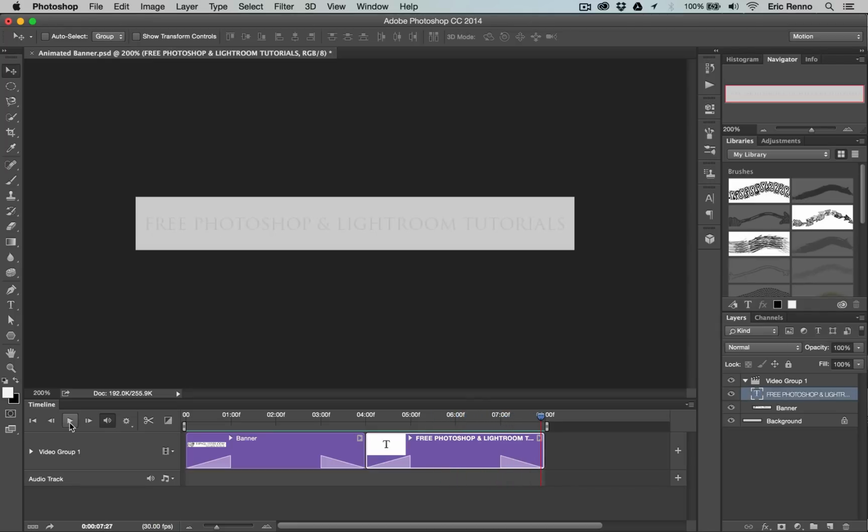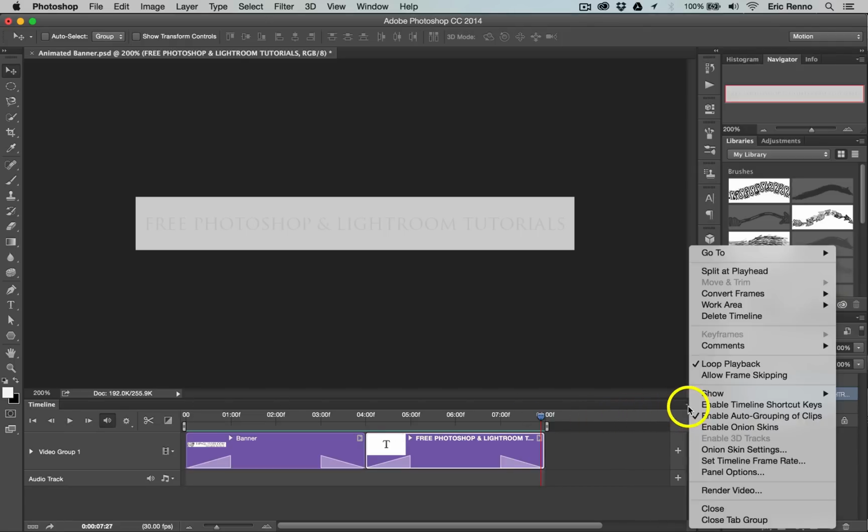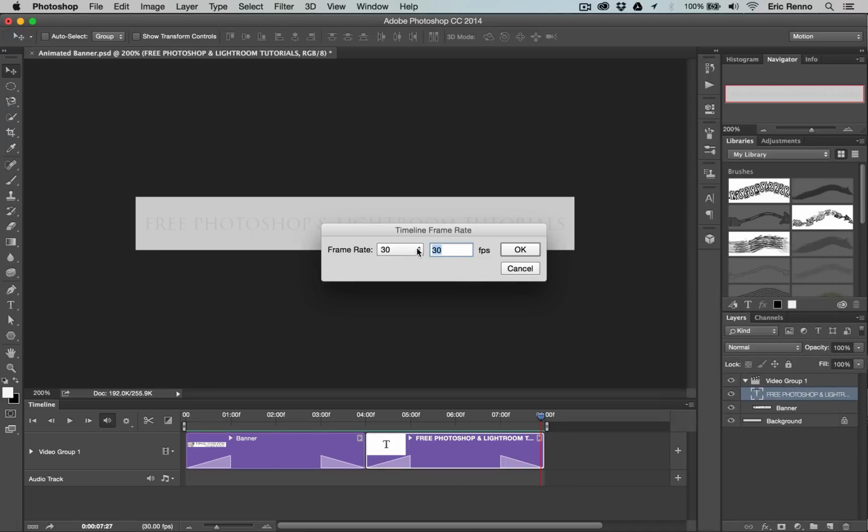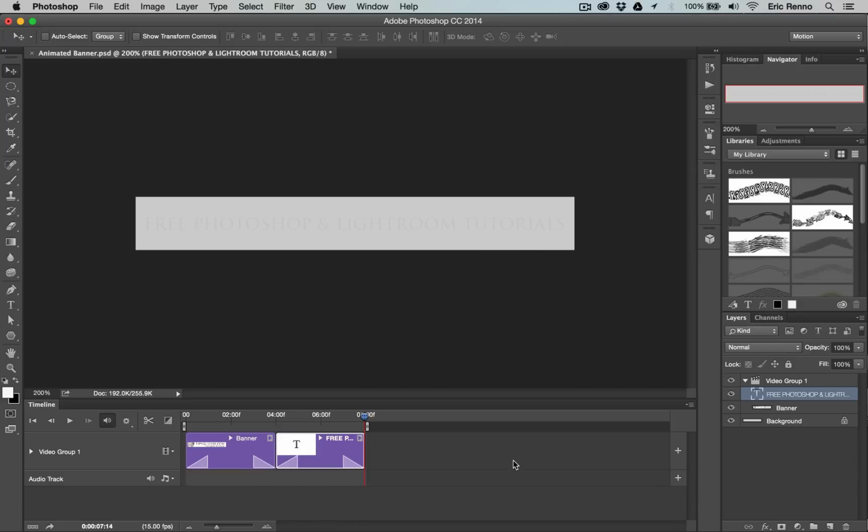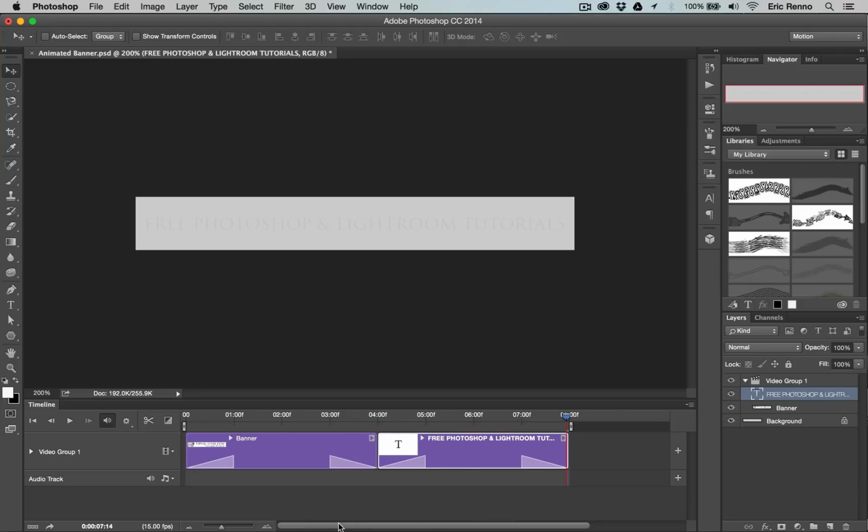30 frames per second is a little much for a web banner. In fact, 15 frames per second is about right. But we can change that now. So I'm going to come over to the drop-down menu and then go down to Set Timeline Frame Rate and change that to 15. OK. Now it looks like it shortened it down, but it actually hasn't. It's still 8 seconds long. Let's just zoom in a little bit. There we go. And it's as easy as that.